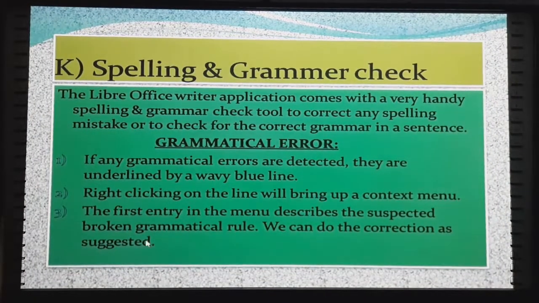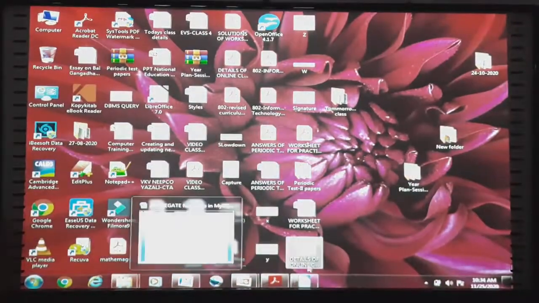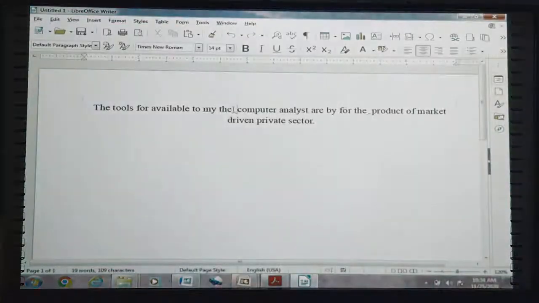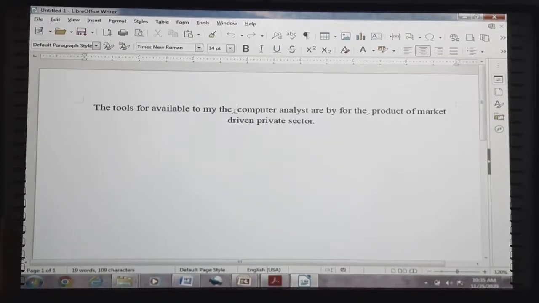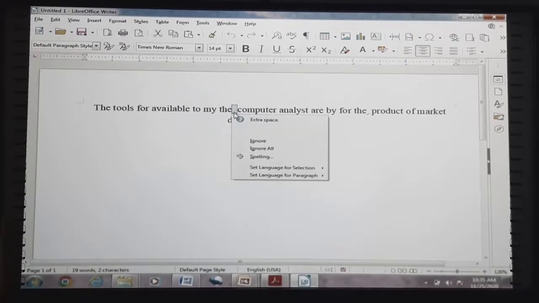Simply right click on the line and the context menu will be appearing in front of you. So since we have selected this, simply right click in your desktop or computer. See, this is known as context menu, which is there in front of us. Okay, since we have inserted extra space, so question mark followed by extra space has been provided as the query, because of which our wavy blue line is appearing in between those two words.